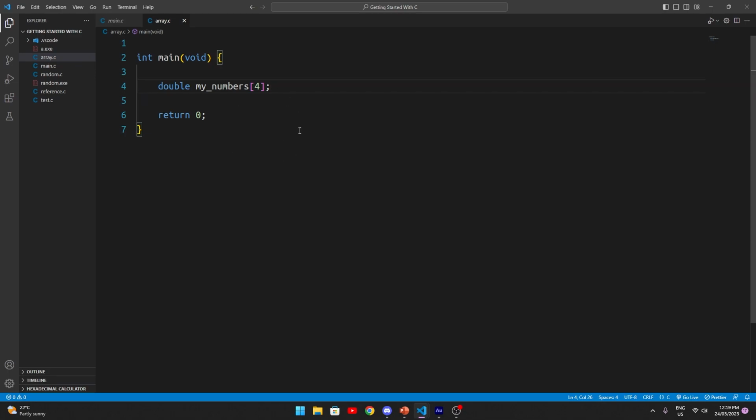How do we assign these values now that we've created an array? Well, to do that, we can use our square brackets again. So remembering from our example before that we count from 0, we can assign the first element in the array by using index 0. And then we can just set that equal to whatever number you want. Let's use 3.14 for example.